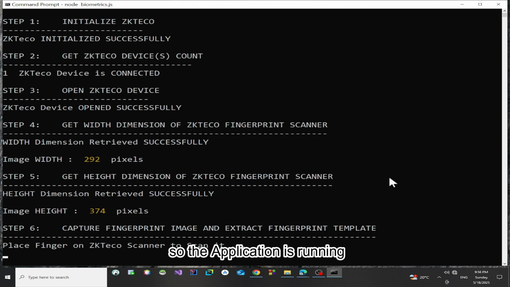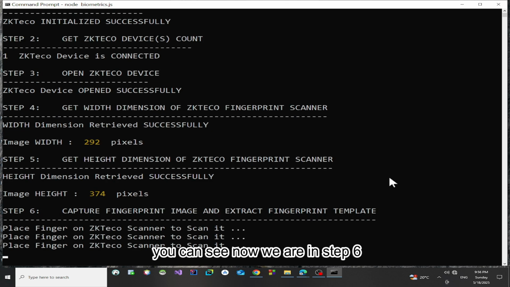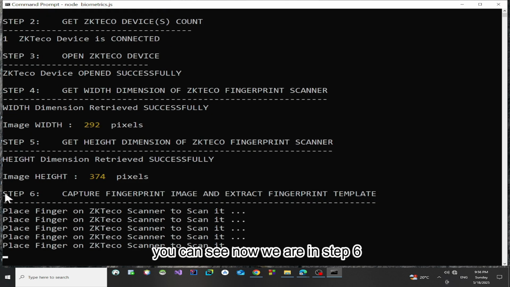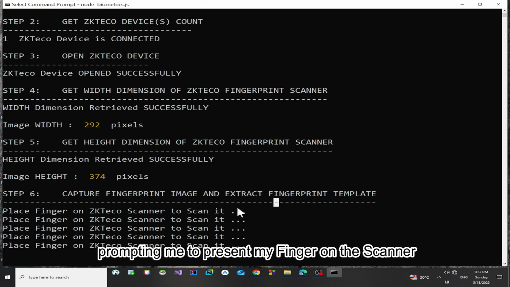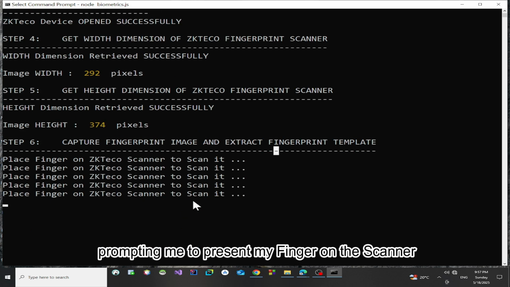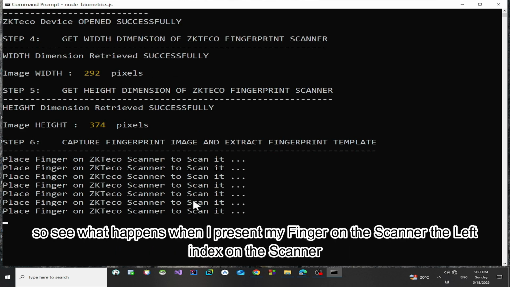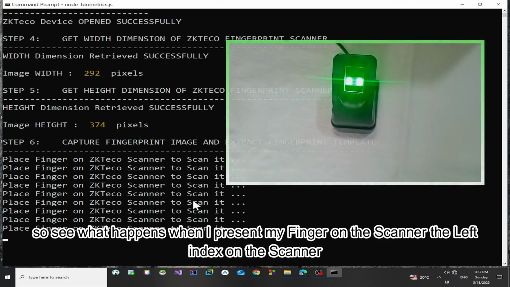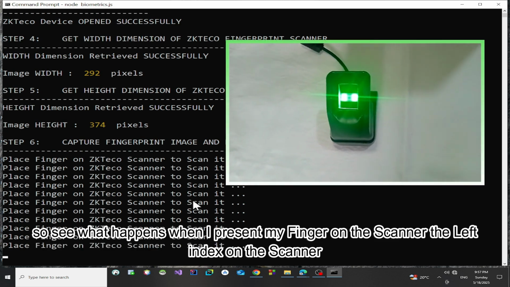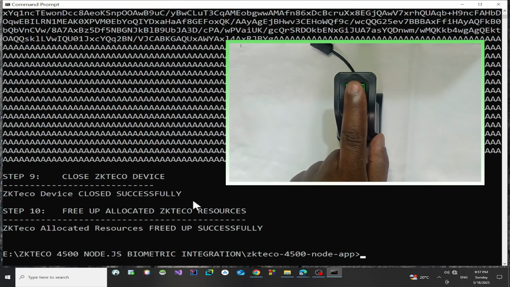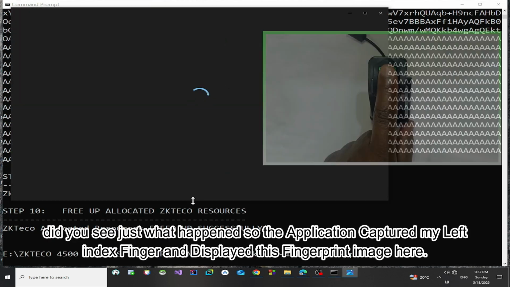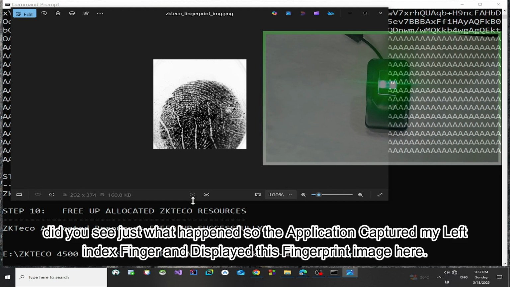So the application is running. You can see now we are in step 6 where the application is prompting me to present my finger on the scanner. So see what happens when I present my finger on the scanner, the left index on the scanner. Did you see just what happened?